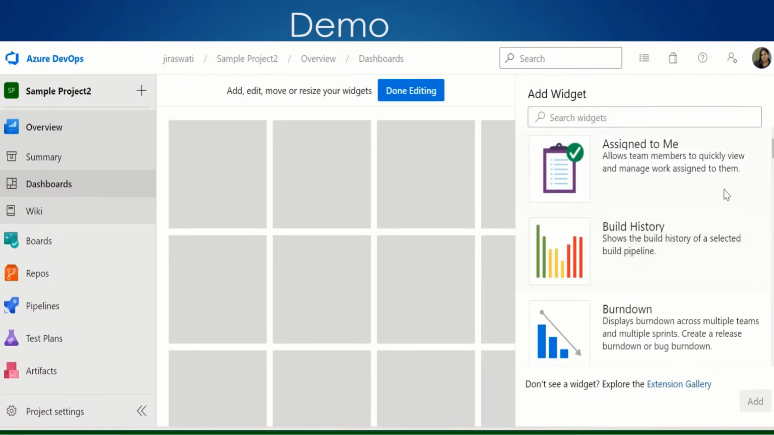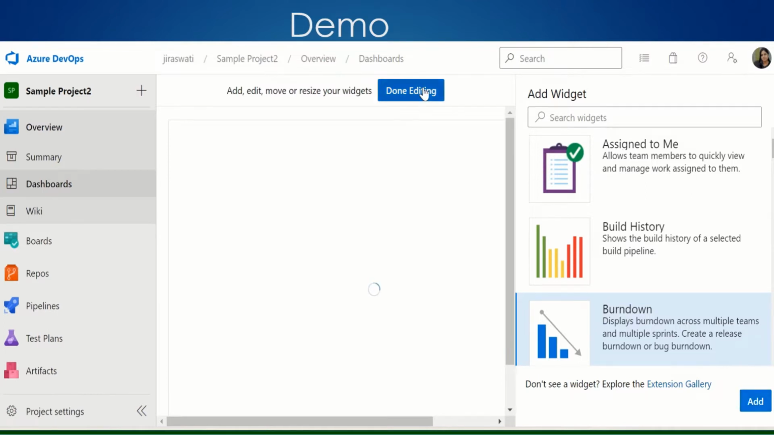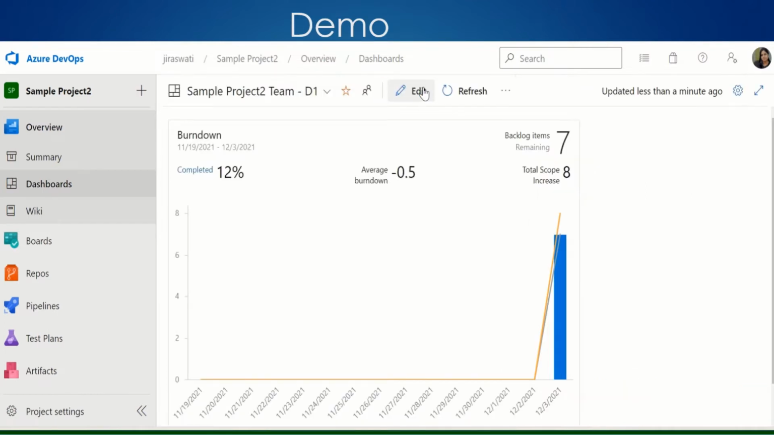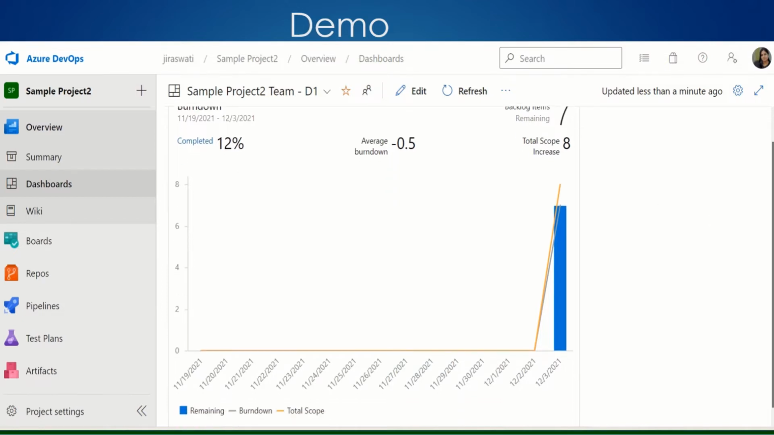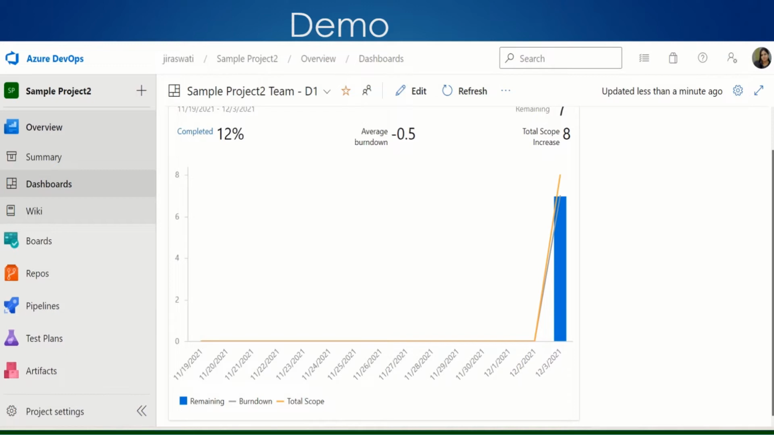You'll get an option, so you can click on the burn down. Multiple options you will get. Click on add, click on done editing. See, total scope increase 8. Whatever we have given the PBI, the completed task, and the remaining task and the hours. So based on that, it is showing the remaining, not completed tasks and all. Based on that, the total scope is showing.